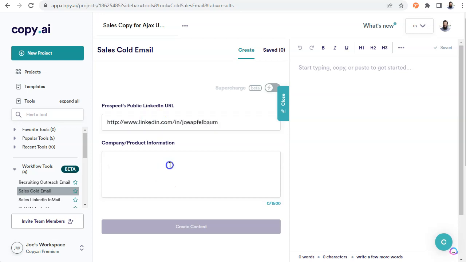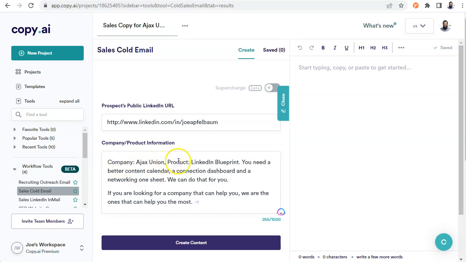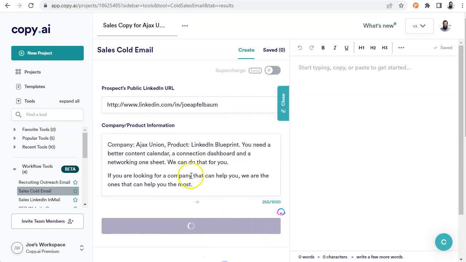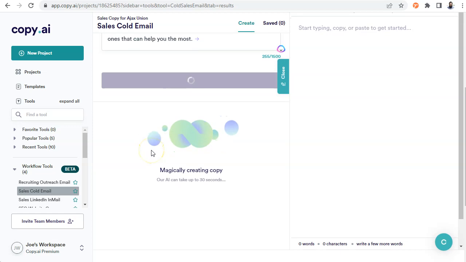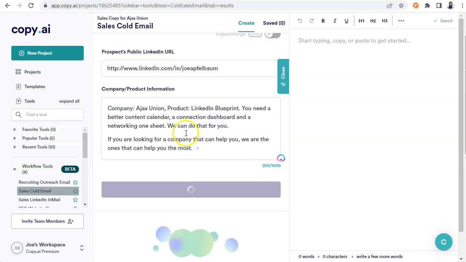linkedin.com/in/Joe Apfelbaum. And then I put in company, Ajax Union, product, Linkedin Blueprint. You need a better content calendar, a connections dashboard, a networking one sheet. We can do that for you if you're looking for a company that can help you. We're the ones that can help you the most. I press create content. It's going to go look up this LinkedIn profile, and then it's going to magically create content that is based off the LinkedIn profile.